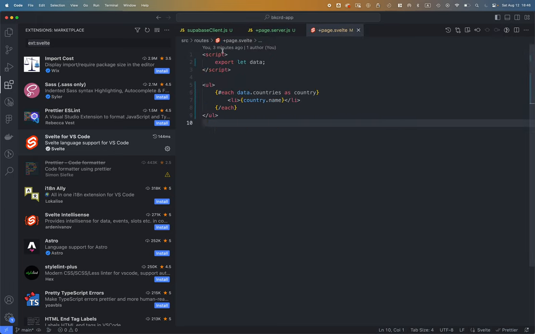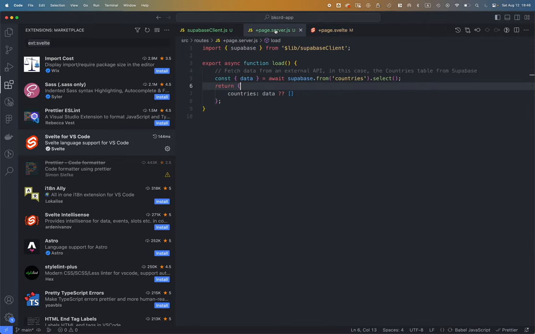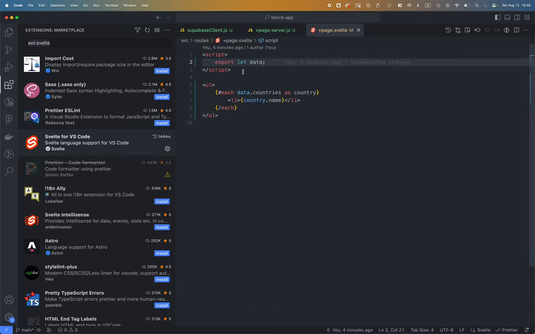Yeah, let data, export, page.svelte, export. I don't know what this is saying, but it's something specific to Svelte that lets us use that data that we've got here. This is not standard JavaScript, it's specific to Svelte, but you can learn the basics of Svelte pretty quickly, I'm sure. I don't know why this is available here. But yeah, that's basically it.